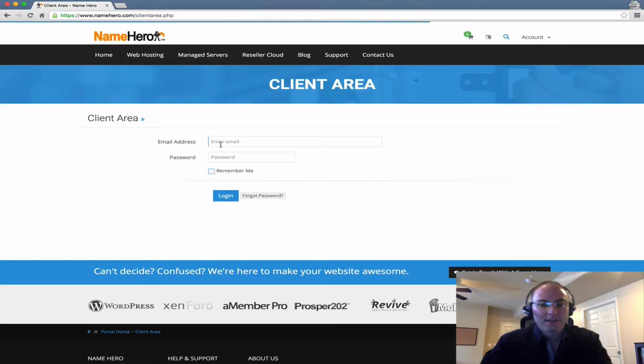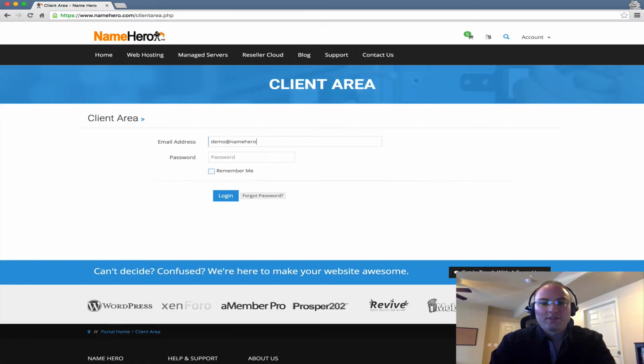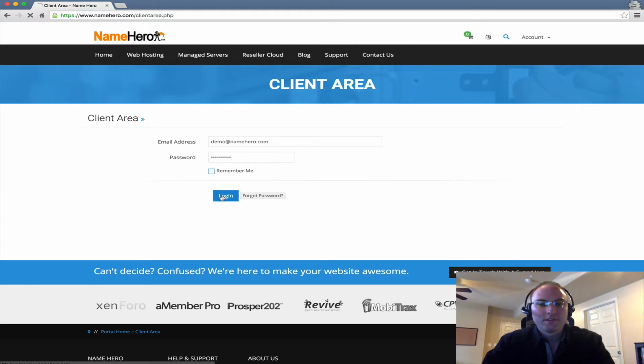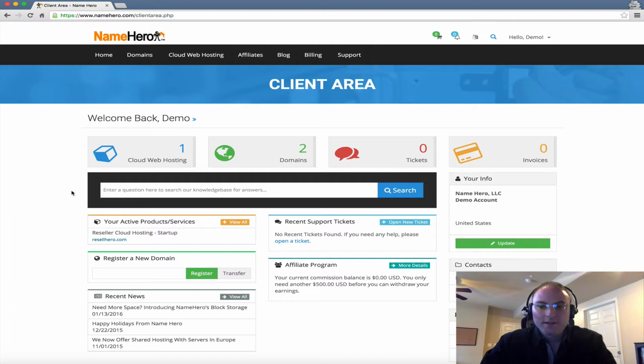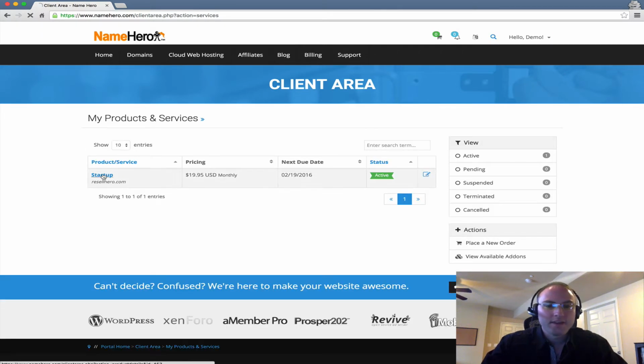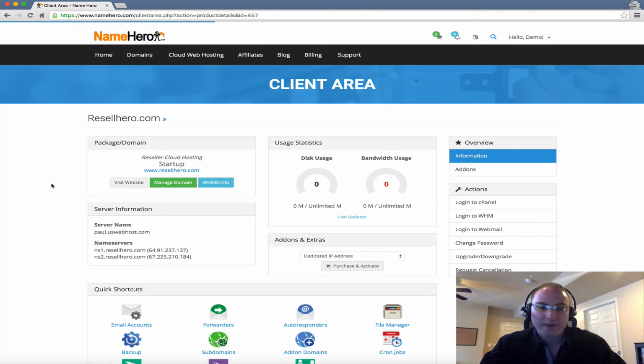So we're going to go to the login area. We're going to use our demo account here. Demo pass. And we're in. Okay, now this is the main NameHero control panel, as you're probably familiar if you're a current customer. You're going to click Cloud Web Hosting. And you're going to click Startup, or whatever your package is.